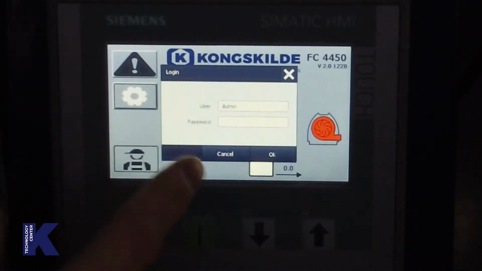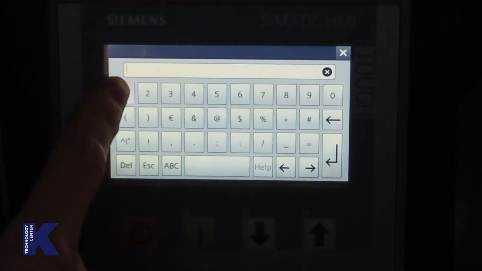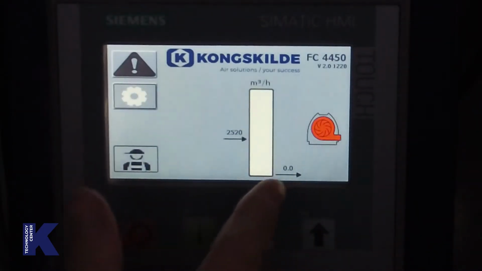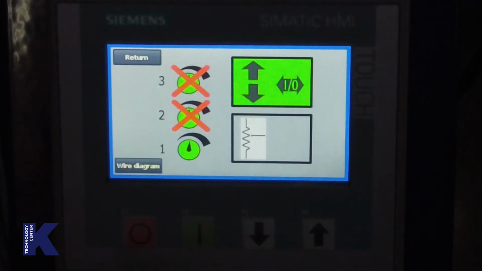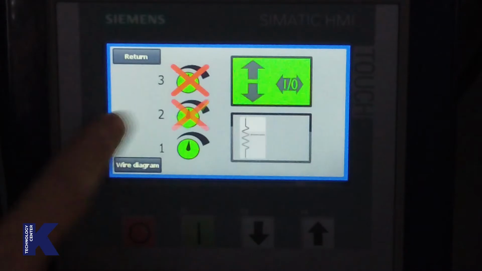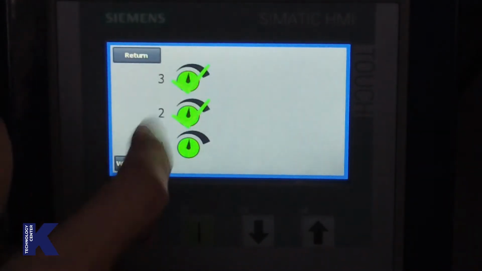Now push the gear button, enter the username and password. Okay, choose the gear once more, then use the wizard. Now you can see that you have the possibility to choose 1, 2, 3, that is different set points. Now when you have 2 set points or 3 set points, then the control is local.